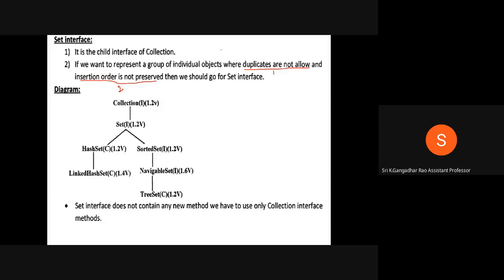So when should I go for the set interface and when should I go for the list interface? If your requirement is that duplicates are not allowed and the insertion order is not preserved, then you have to go for the set interface. Any of the classes you can pick up and work on. If your requirement is that insertion order is preserved and duplicates are allowed, you can choose list implemented objects. Any of those objects you can use.